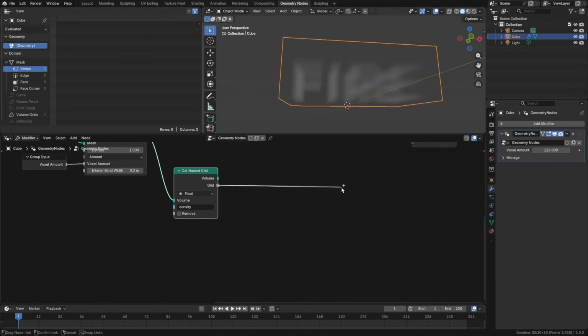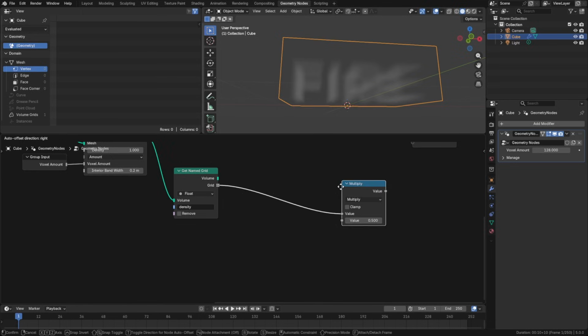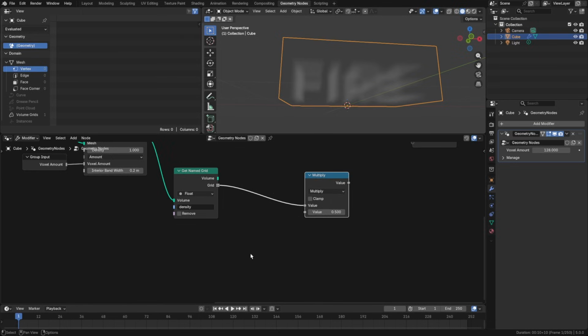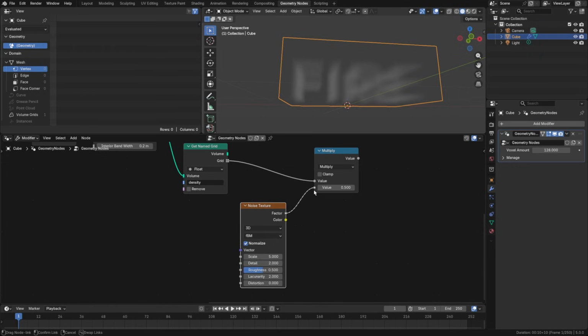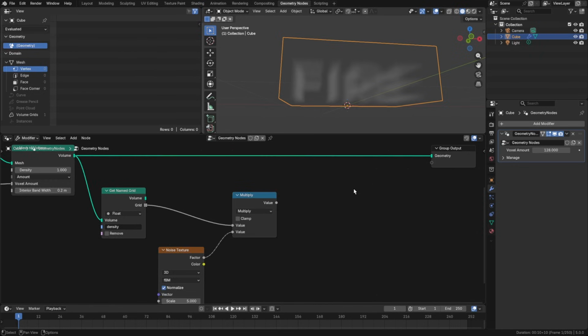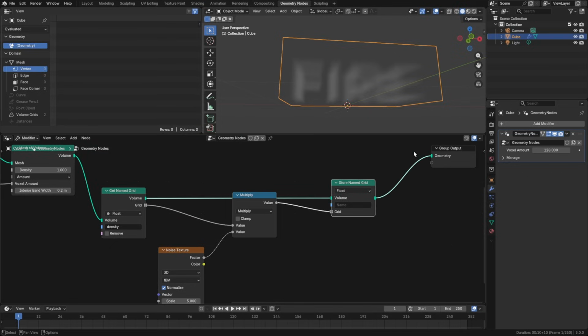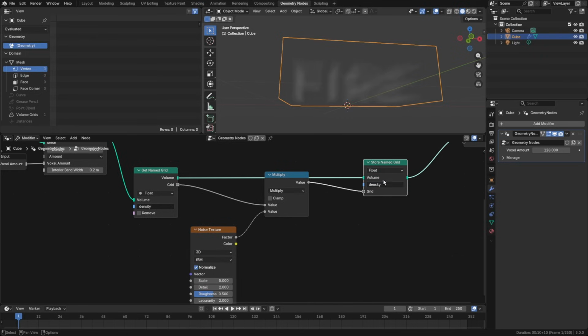So let's take this grid output, bring it into a math node, and we'll multiply that by some noise values here. And if we plug that factor into the multiply, and then rewrite this into the store name grid. This volume output comes here. This multiply result comes to the grid. And now this goes to the group output. And if we name this to density, you can see that the density varied slightly.